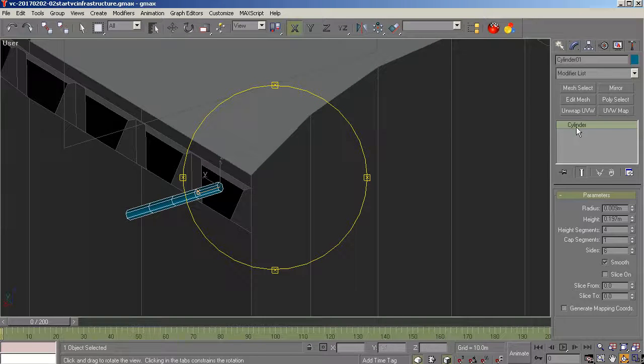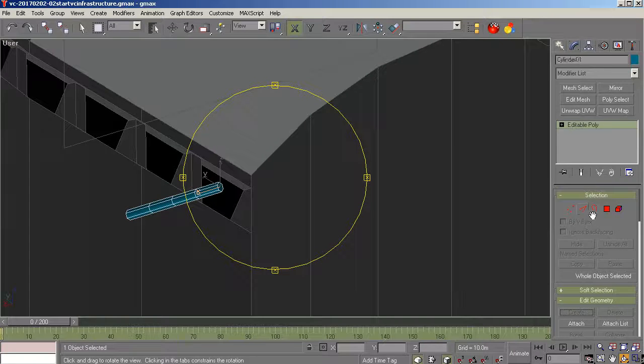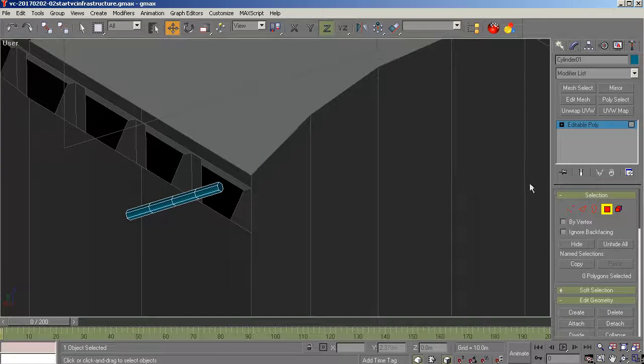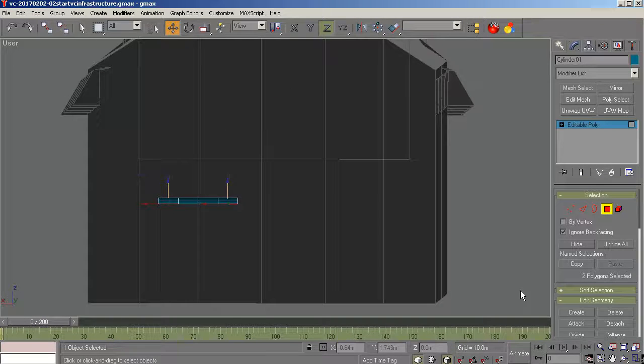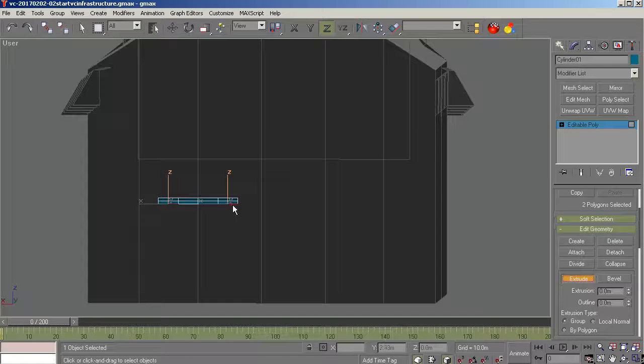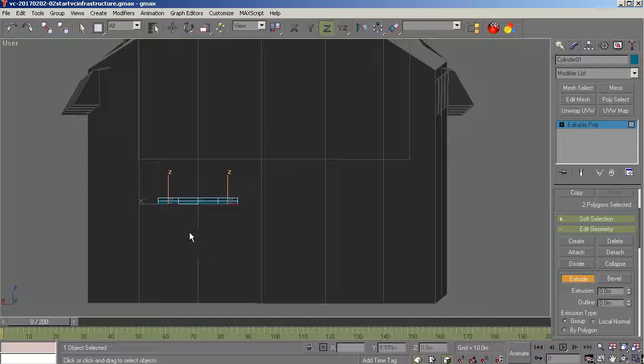Alright, what we're going to do now is just convert that to poly. And we're going to ignore back facing. We'll come in here and grab a couple polys. And we're going to extrude. If I can get a hold of it here. Well, what did I do? Oh, I grabbed a poly instead of getting on the selected one. There we go.